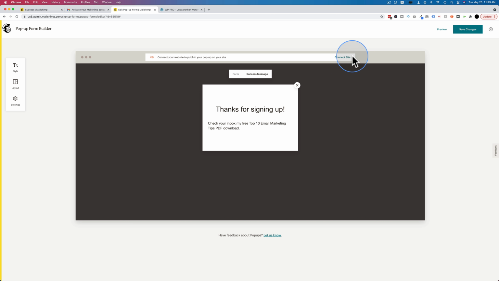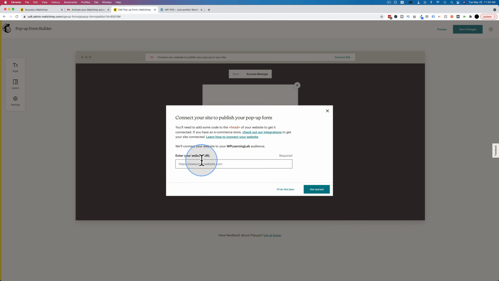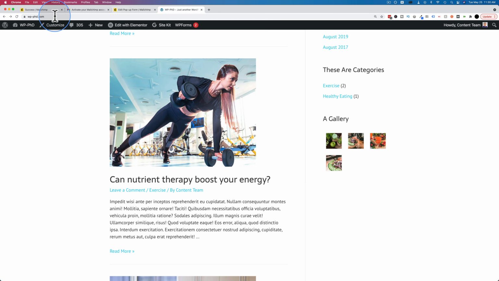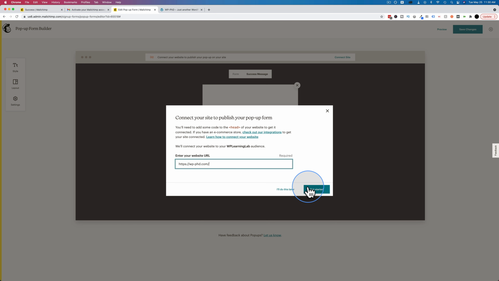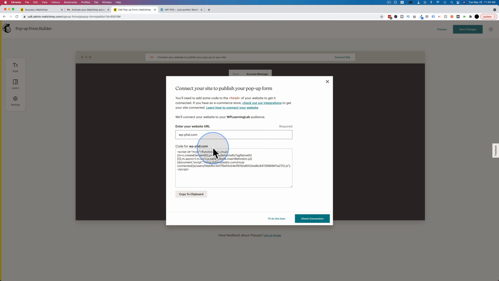And then we need to connect our site. This is the last step to get a pop-up functioning on our website. Let's click on Connect Website. And we have to enter our website here. I'm just going to copy the URL, paste it in there, click on Get Started. And now we have to put this code into the head section of the website.